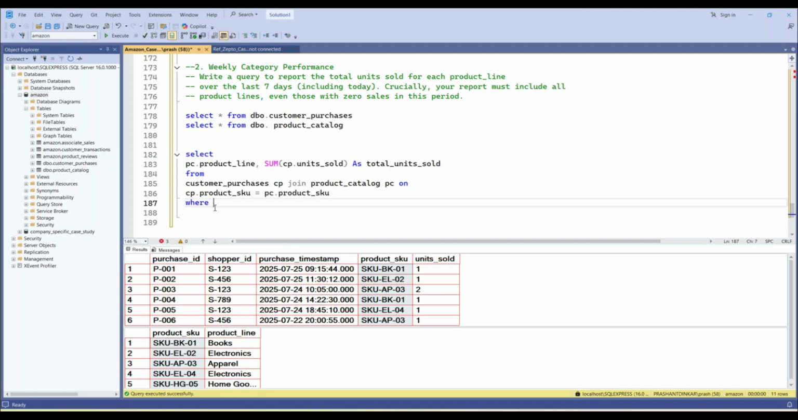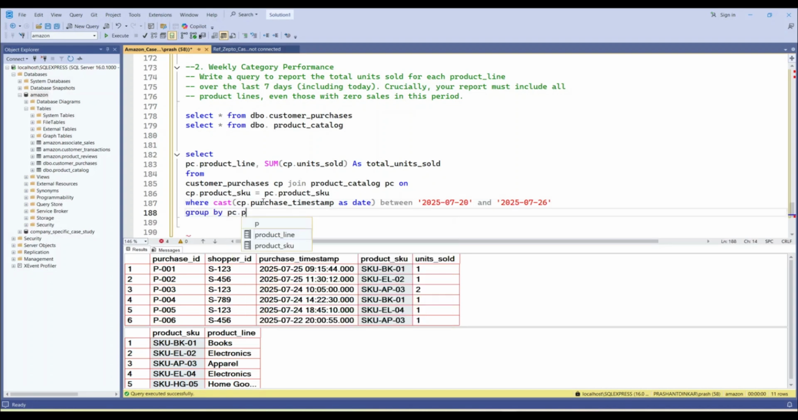So where cast CP dot purchase timestamp as date, since earlier, as you saw, date doesn't work, hence I'm using cast. It should be between 20250720 and 20250726, just the last 7 days. That's what I want to ensure over here. And then there would be a group by PC dot product line, because I have used that in the select statement.